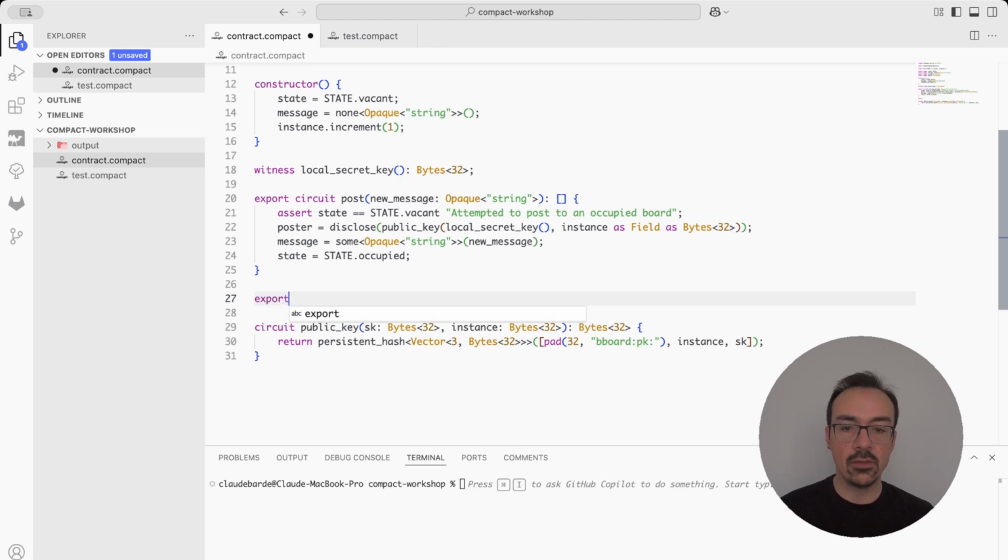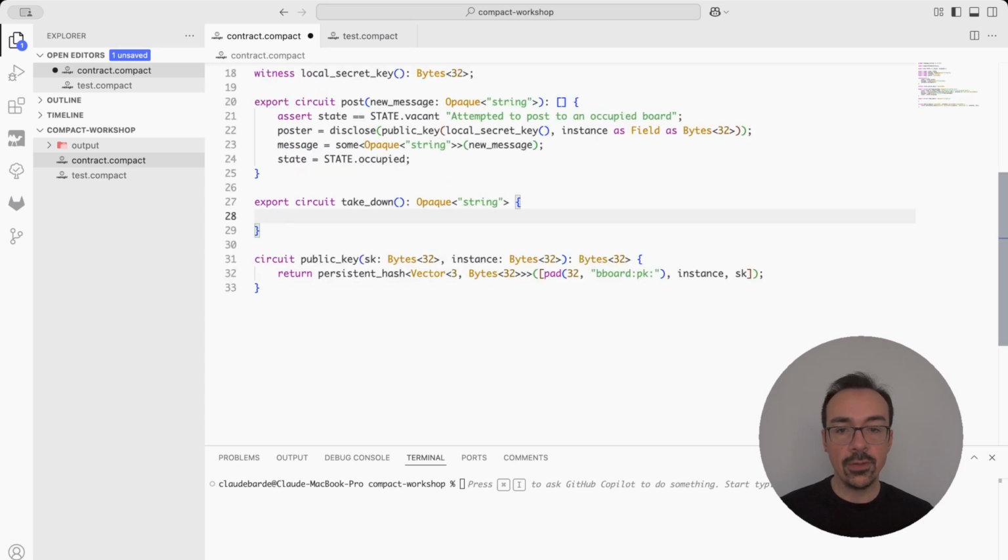So we are going to create a new circuit. It's called takedown. That doesn't take any argument, and that's going to return the message that was saved in the contract. The first thing to do is to make sure that there is a message to take down in the contract. So we can write an assert function to assert that the state is occupied. Otherwise, we are going to return an error with the following message: attempted to take down post from an empty board.